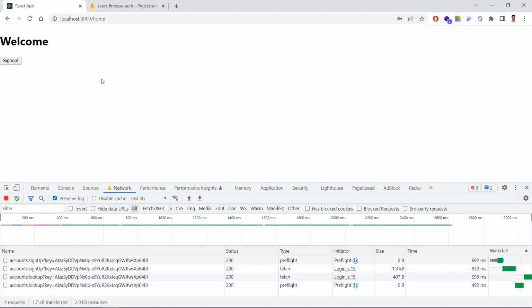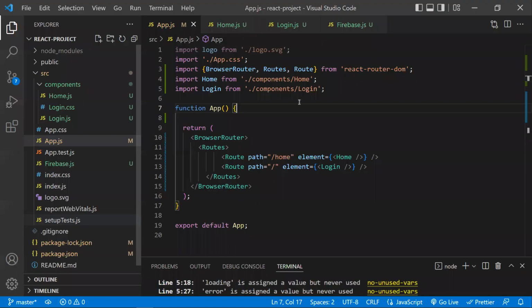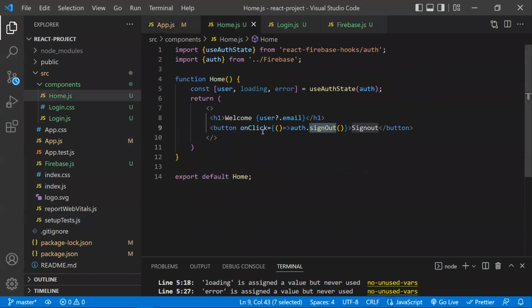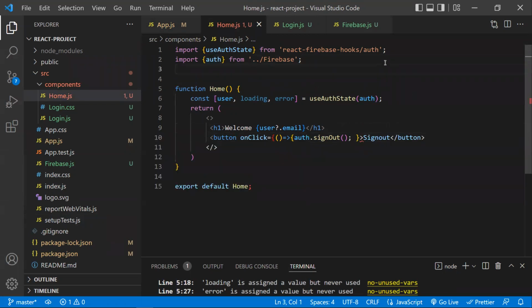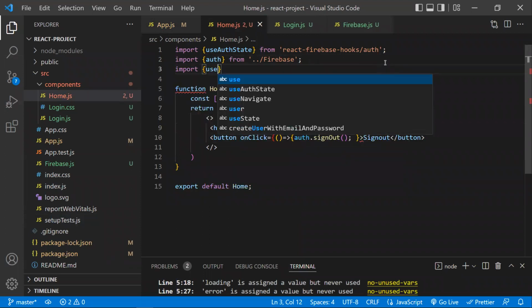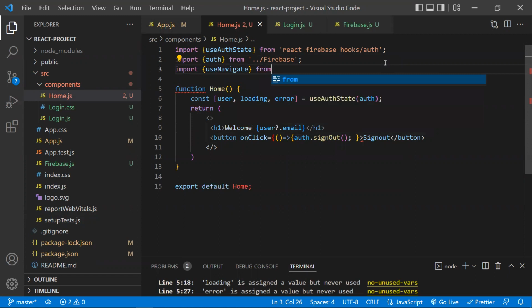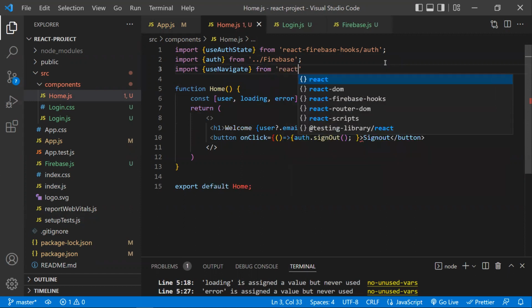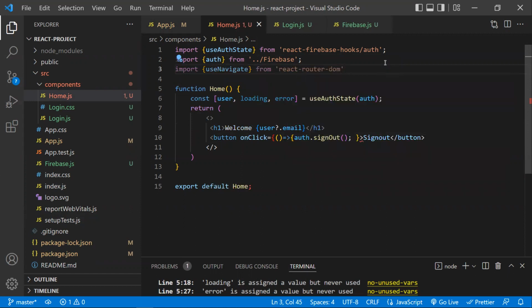The username was gone here. But whenever the user clicks sign out, you can also route them back to the login page. You can do that. Let me use the navigate, import navigate once again. I'm using the import. I will be using this from the React router DOM.